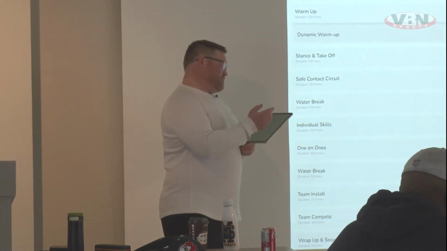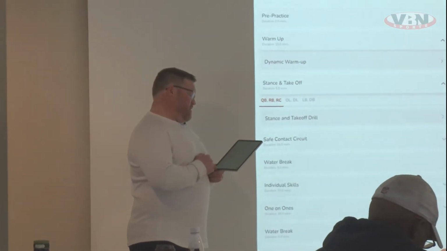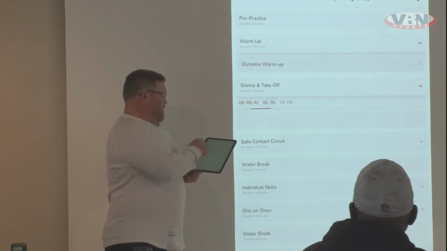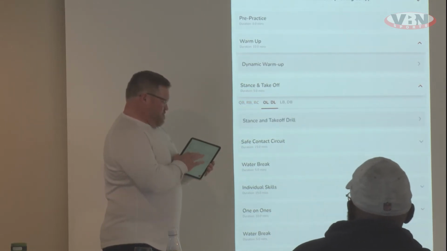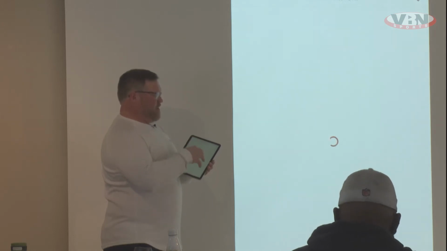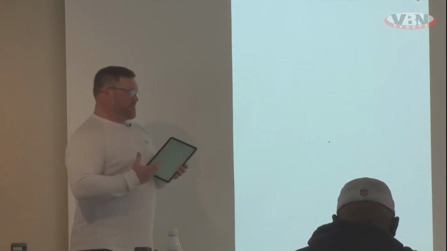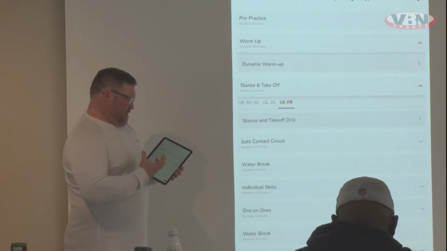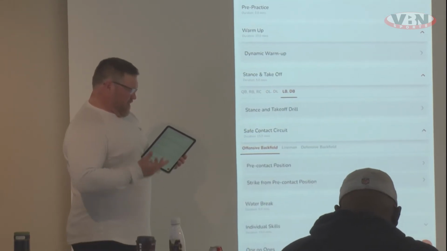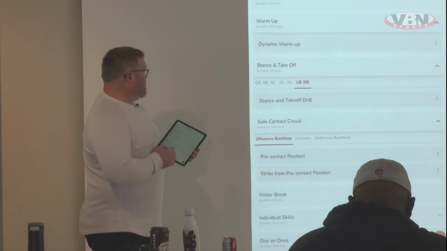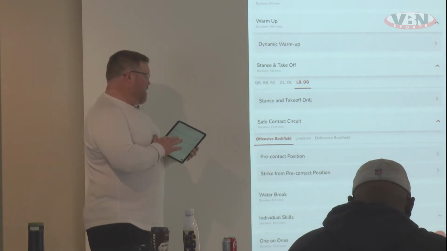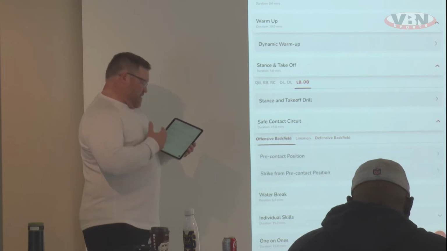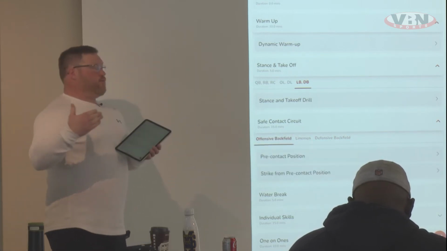And then we have a stance and takeoff period in there. Quarterbacks, receivers, and running backs are one group. I click on O-line, D-line, and again, I can get in here and it'll show the offensive and D-line stance and takeoff drills that I have in there. And then I have linebackers and DBs all grouped together as one. And then I do a safe contact circuit. So there again, I've broken it into offensive backfield, linemen, and defensive backfield. So this is going to be a circuit, so we're going to go from one to another.